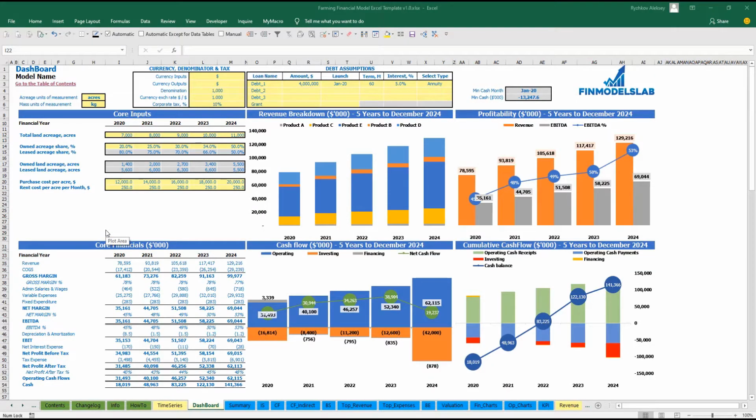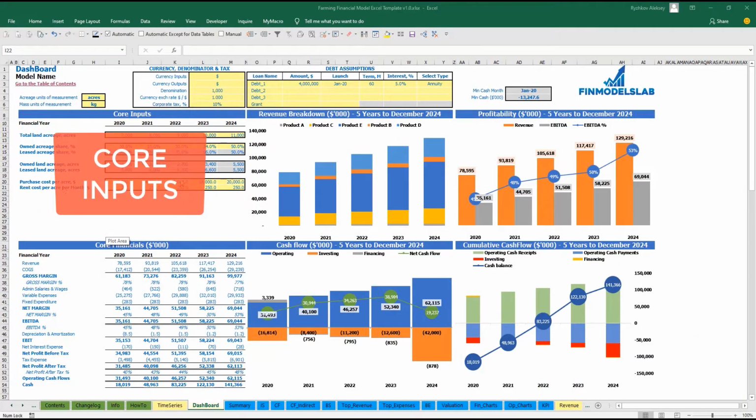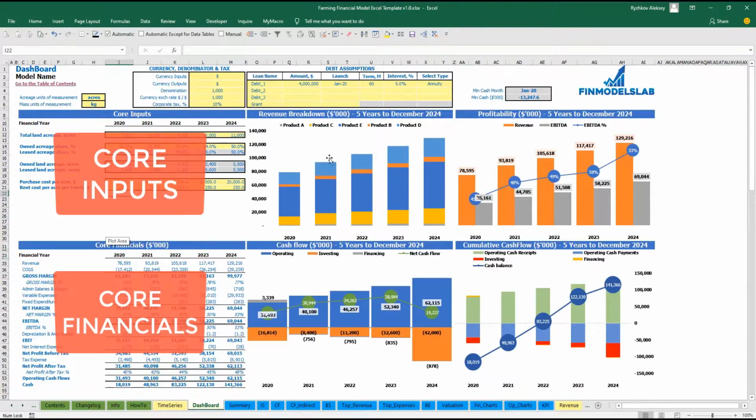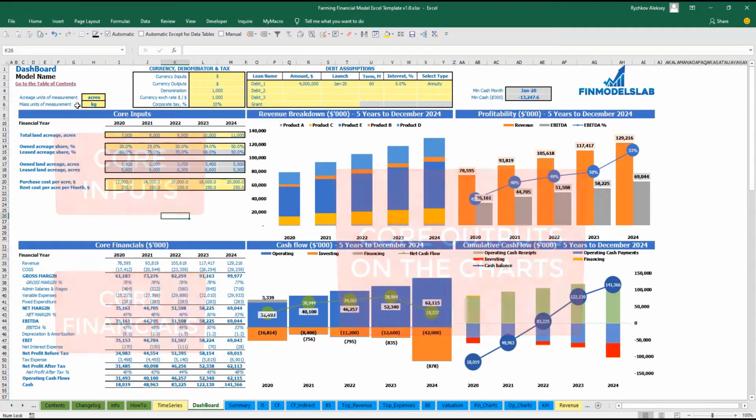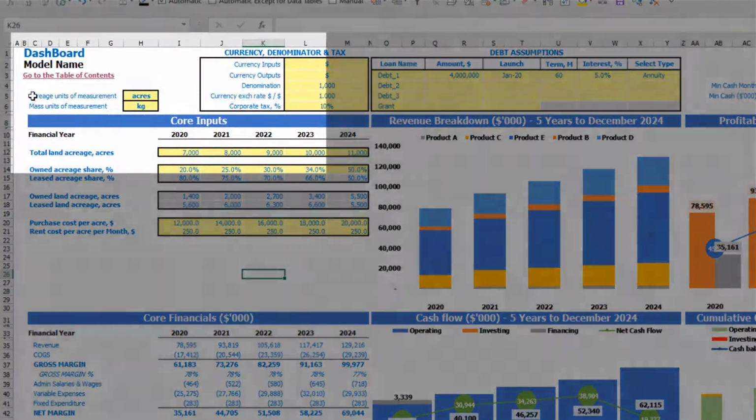On the dashboard tab, you may input your core inputs or drivers for the model, see the core financials and core outputs on the charts. So let's set up this model and we will start from units of measurement. We have two options here to set up acreage units of measurement and mass units of measurement.